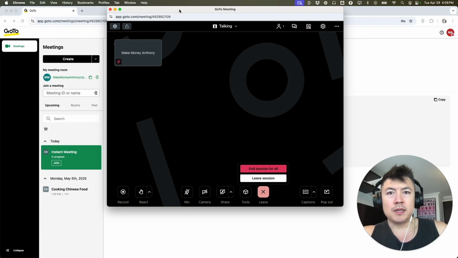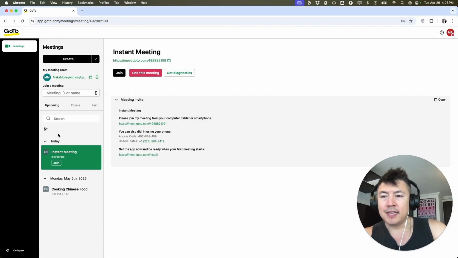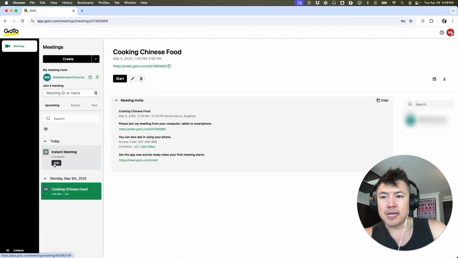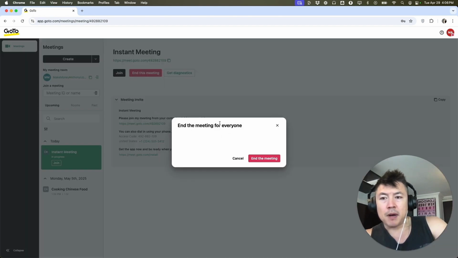However, if you don't have the app open, what you're going to do is go to your GoTo Meeting account here. And then on the left side, you're going to click into the meeting that's happening. So right here, once you click into the meeting, you're going to see this red end this meeting button. Click on there. Once you do that, you're going to get a pop-up asking you to confirm that you'd like to end the meeting for everyone. Go ahead and click on end the meeting.